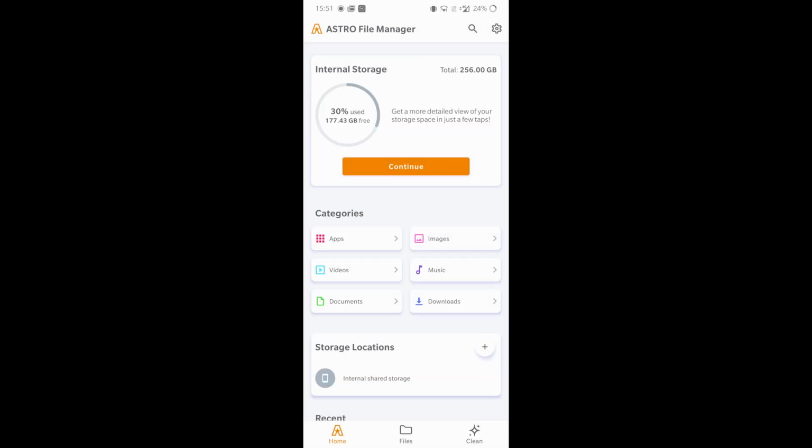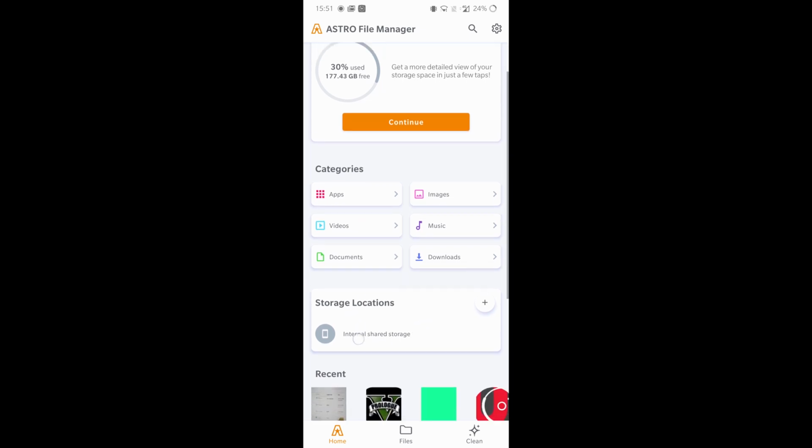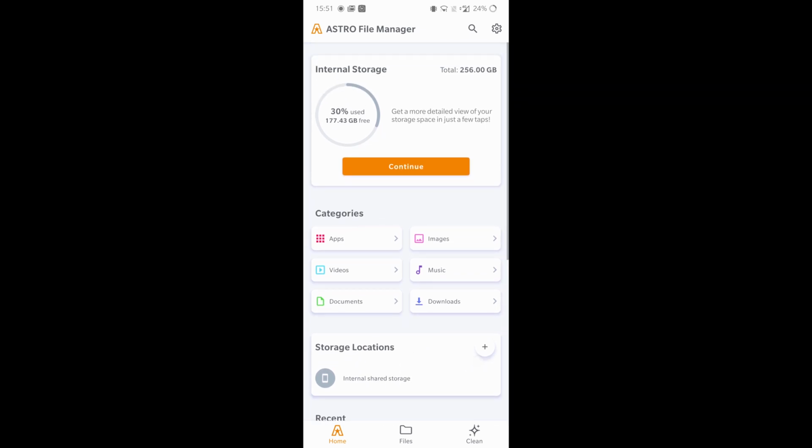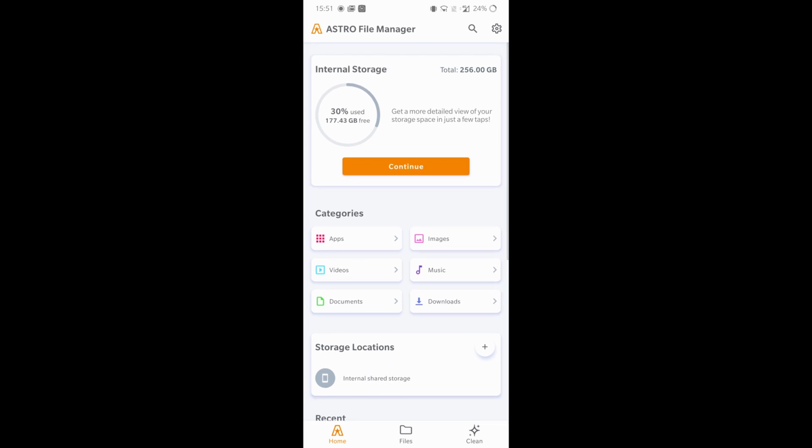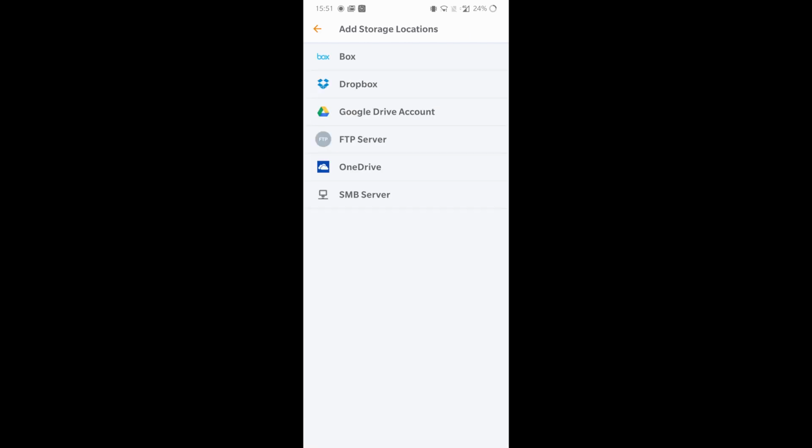So on this first page here on Astro File Manager, you'll see an area called Storage Locations and a plus icon. At the moment we have access to our internal storage because we've granted that. We can also add access to any cloud storage as well. So we'll just tap on the plus icon. We'll choose which storage location we want to add. We can add a Box, Dropbox, Google Drive, even an FTP server or anything else.